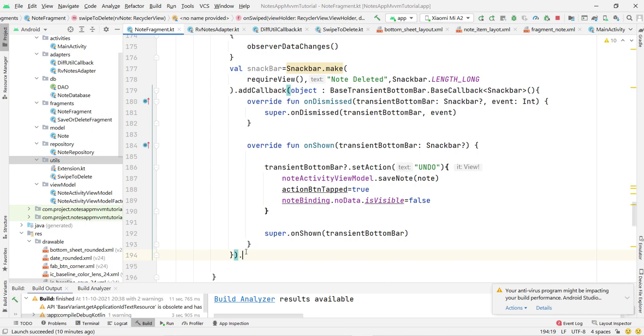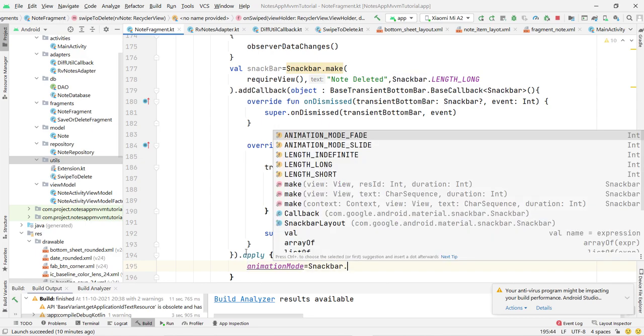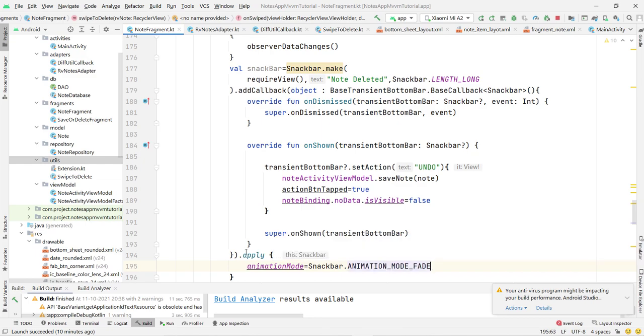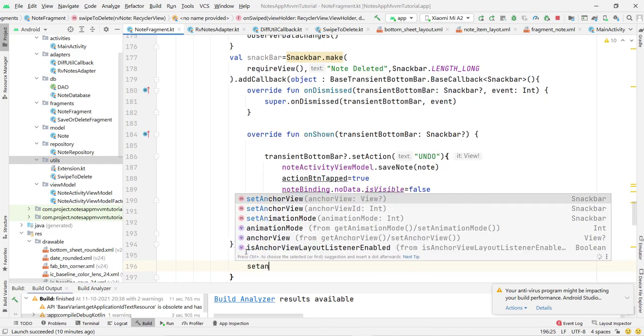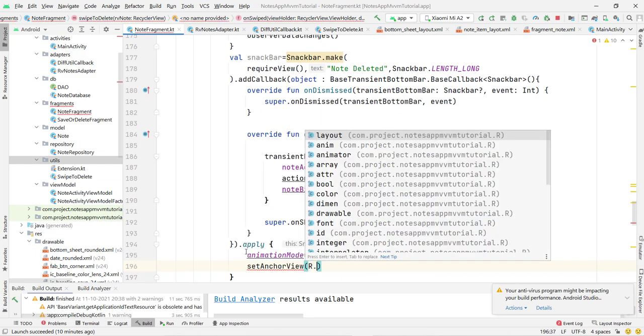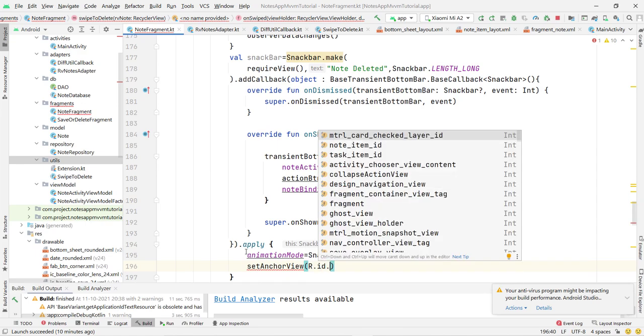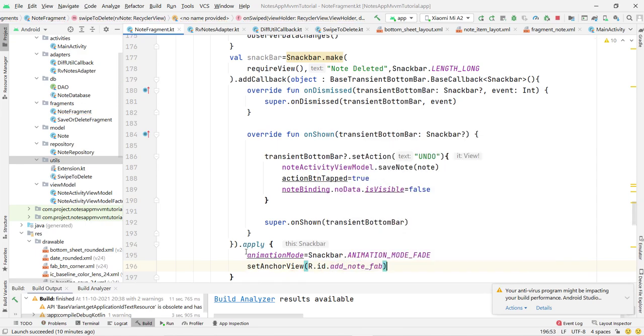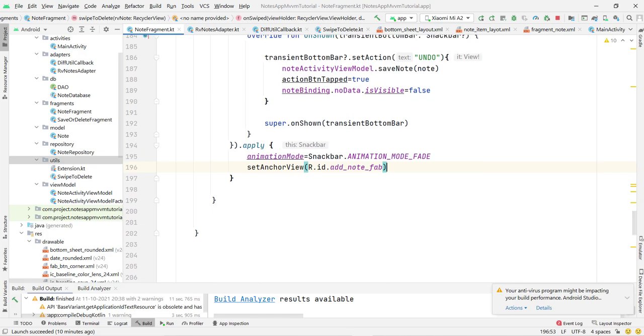Now at last, we apply, and inside this we have animation mode. It is your choice whatever animation mode you want to add. So type snackbar dot animation mode fade, this one, and type set anchor view, where we want to set this, above our node fab. So add node fab. So you understand why it is the anchor view.